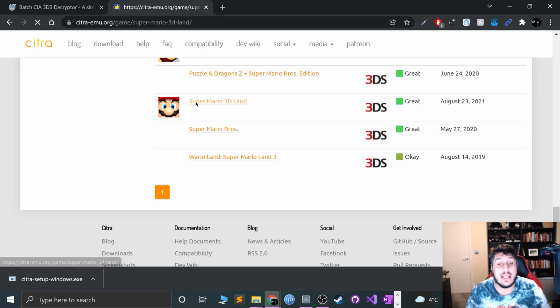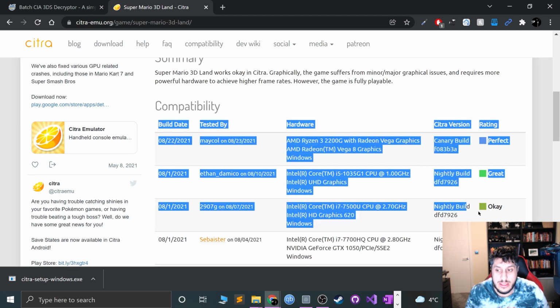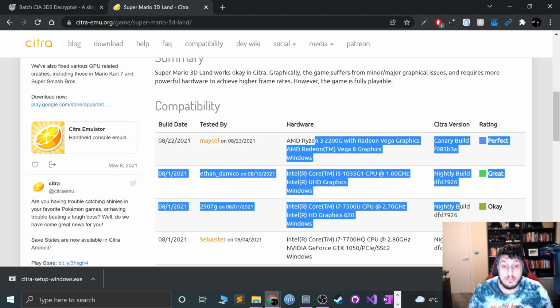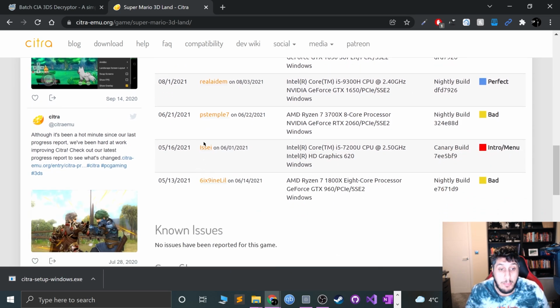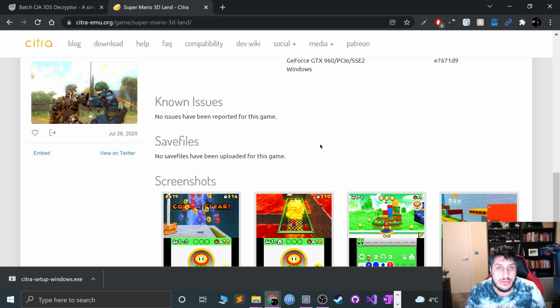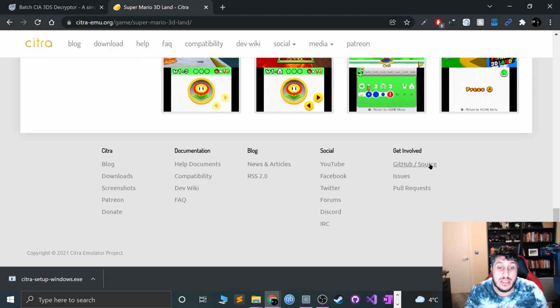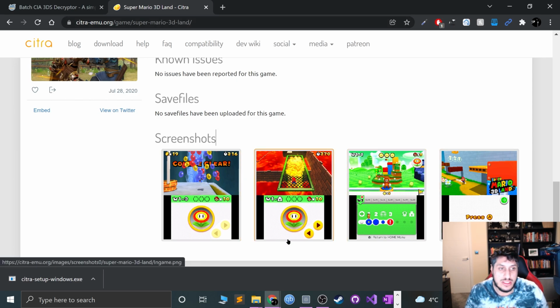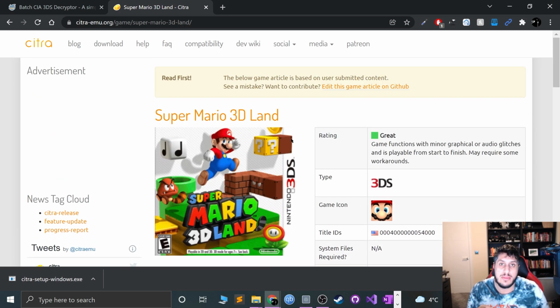I recommend that you actually click on it. On here, it will tell you compatibility in terms of different people's systems that they've tested, and as you can see, it's got better over time. Plus, if there are any known issues that have been reported, or files that you want to use, they'll be there, and you can see screenshots as well. I highly recommend that you have a look on here, because there might be some tidbit of information on how to make it work a bit better. So I always recommend that you look at that.